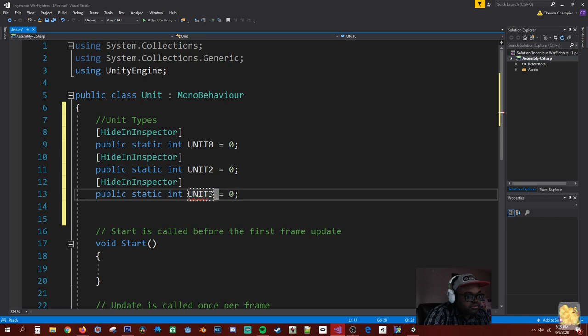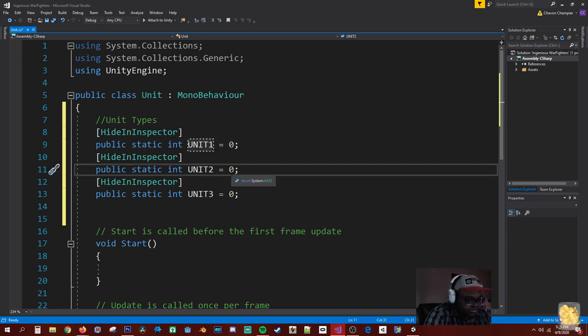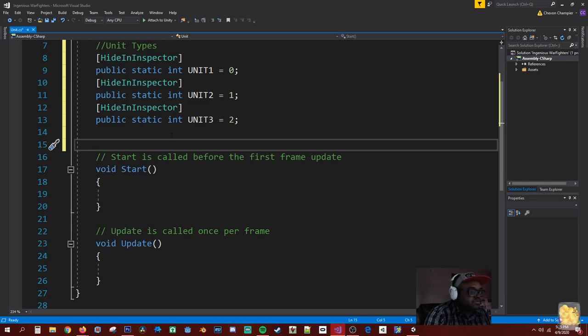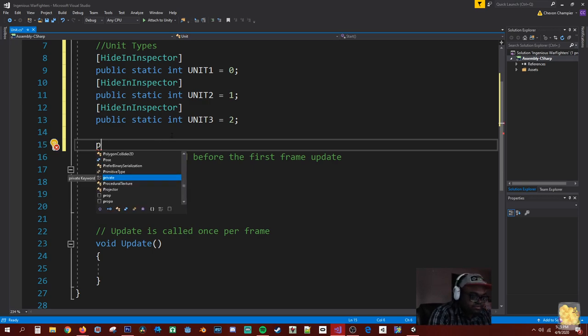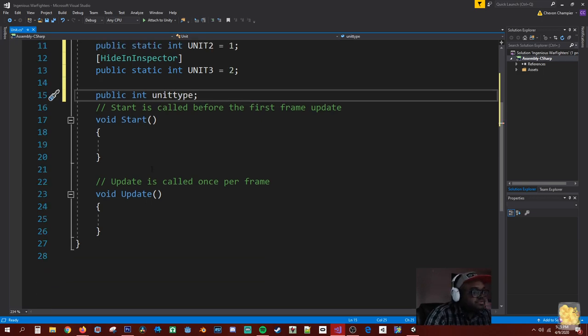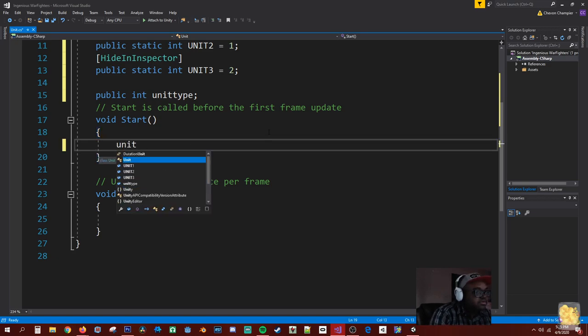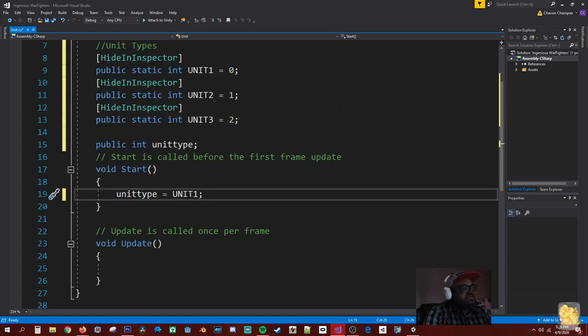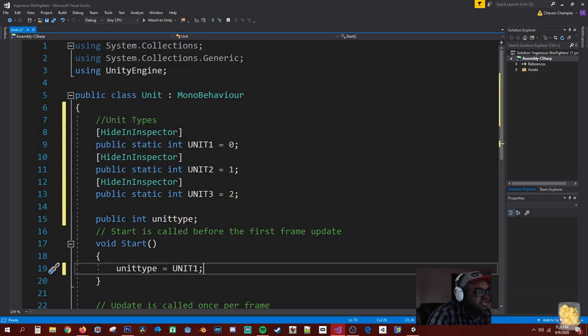Two, three. Just call it unit one. I know it's probably confusing in a way. So, public unit type, public int unit type. I'm gonna leave this default for now, unit type equal unit one. So the whole point of this is to set up their health and speed and yada yada. Which is a way to hide this.